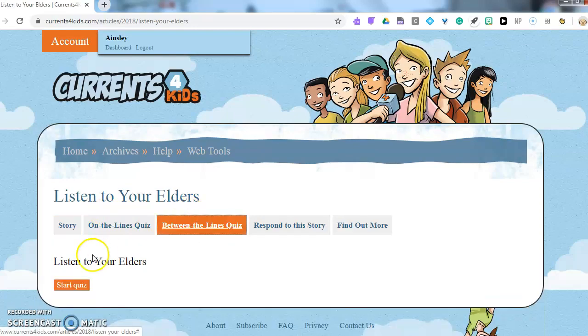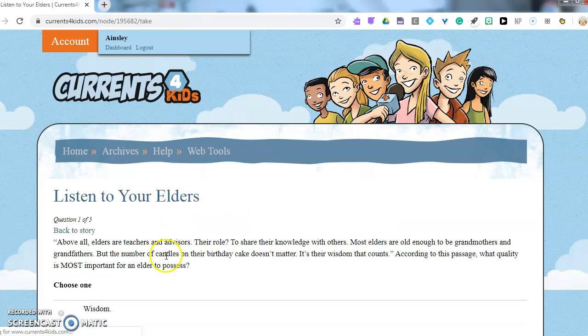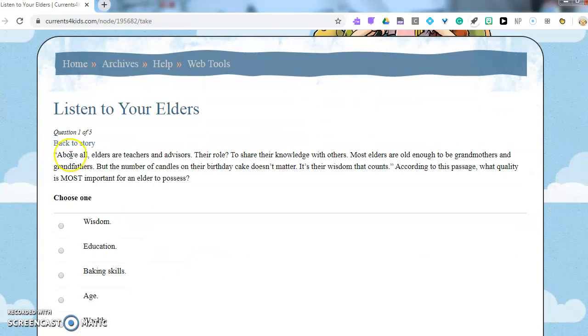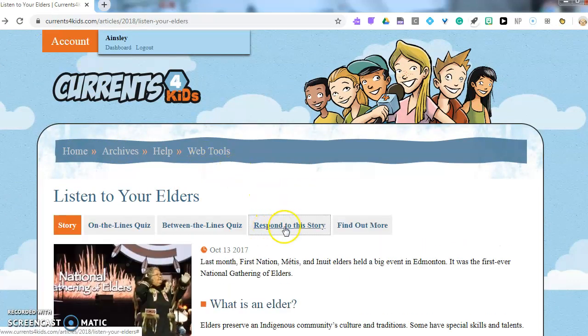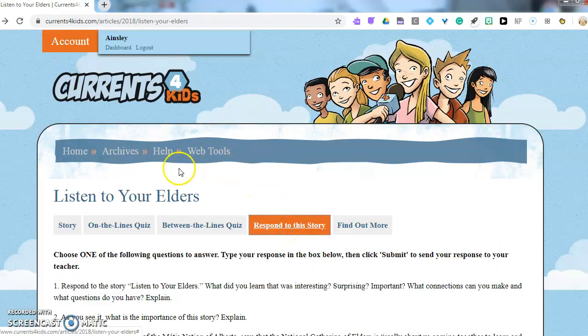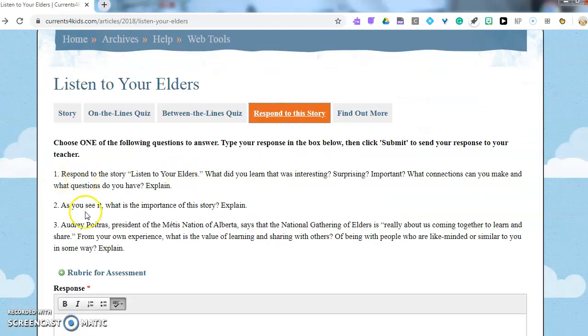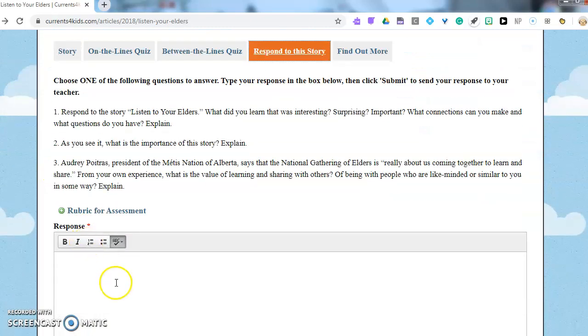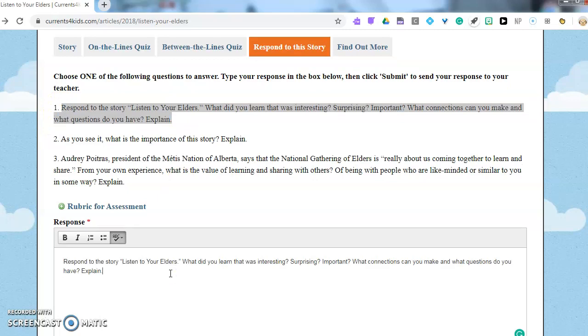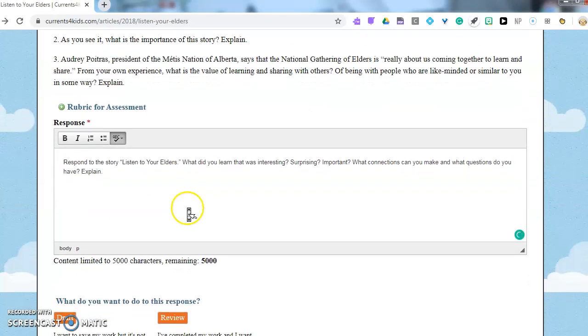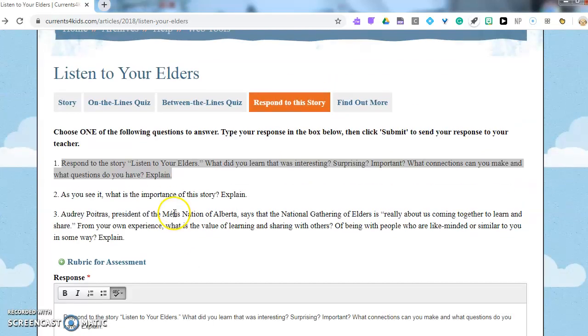So if they go to between the lines quiz, much the same. The questions are definitely a little bit harder, but they can go back to the story if they want to go back, and then same thing, it'll give them their answer. If you want, you can give the respond to the story option as well, which then they choose one of these prompts and then write their response here. So what I've done in the past is got kids to copy and paste which one they're replying to and then give their answer here before they submit it for review to the teacher.